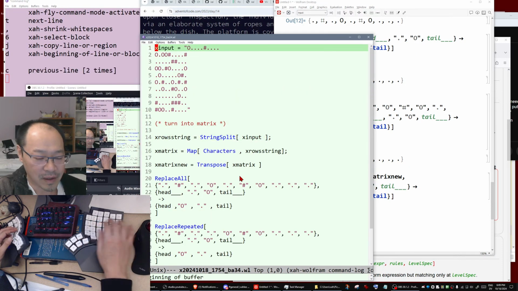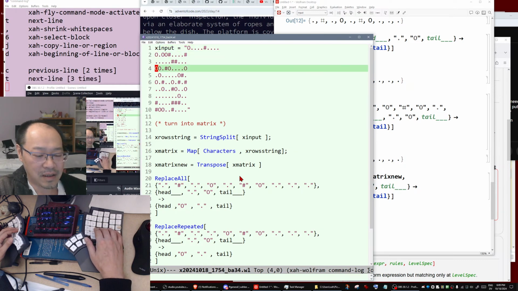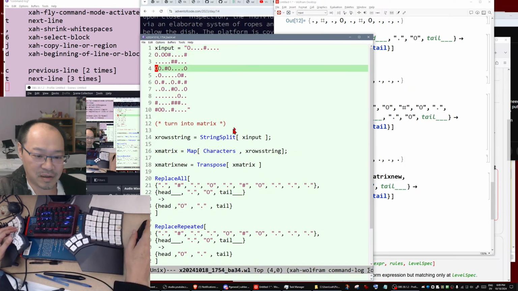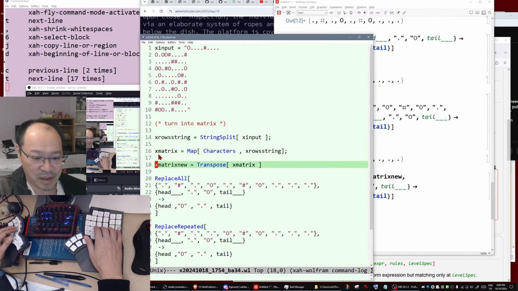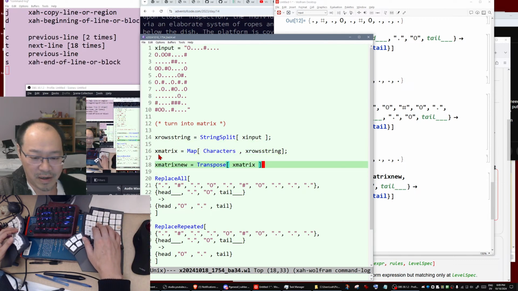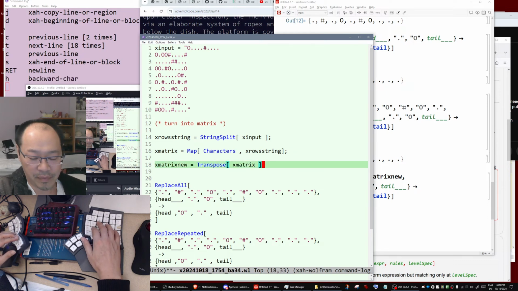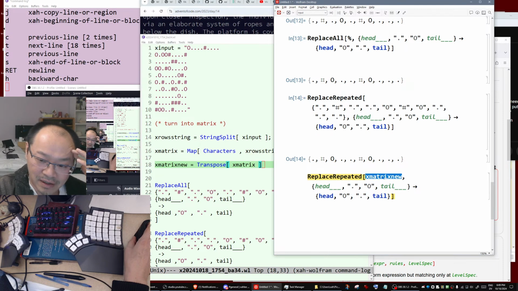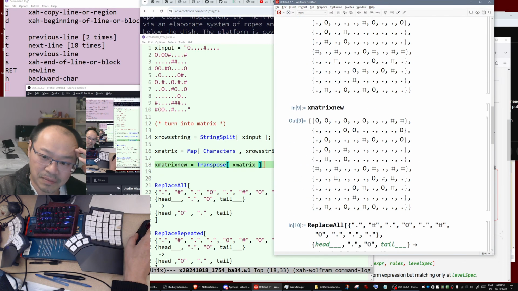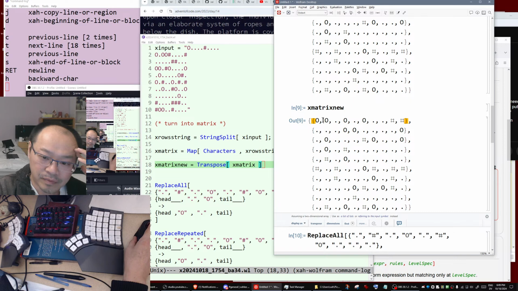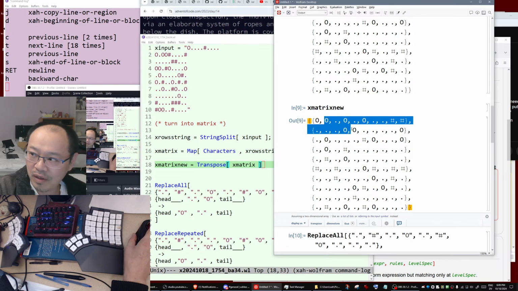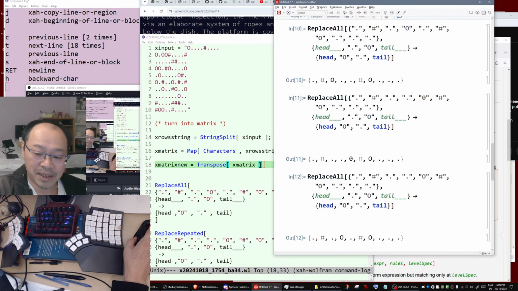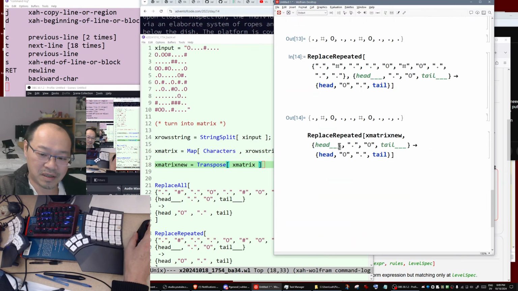Because, let's see, the whole matrix, we transpose it, right? We transpose it, then we transpose back. So if we match the whole matrix, where is the matrix? The matrix is here. Will it work? Yes. Why? Because each row is not a dot and is not an O, so this will not match a row.